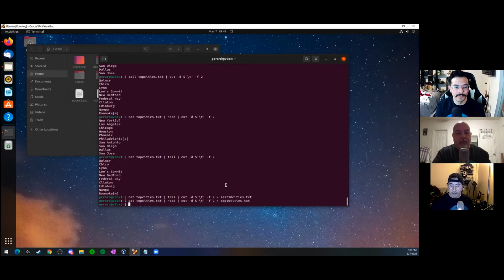So let's just say, for example, that you did a cat on topcities, right? That's just going to grab everything. But then you pass in the results to head, but you want to see what it is that head is going to pass into the cut command, right? Before you get those results.